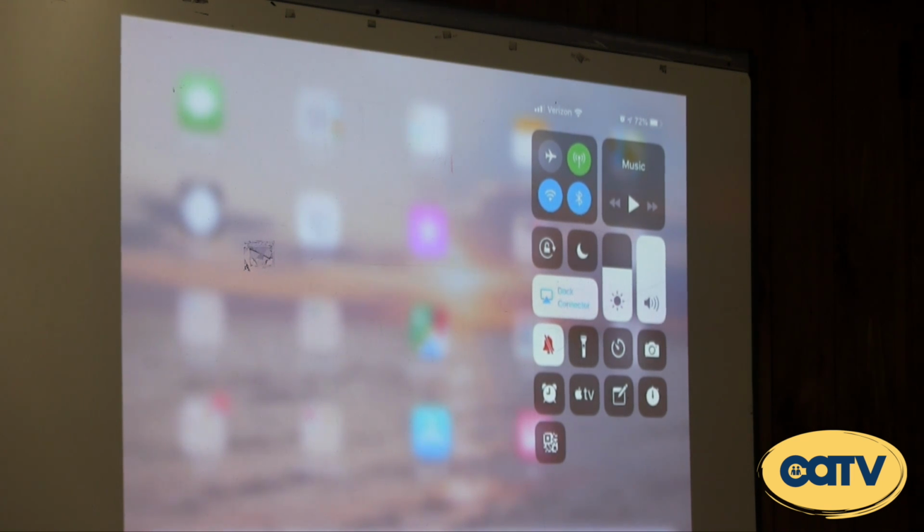Oh, you do it from the top? Yeah, top right. Here's the difference: if you do it from the bottom, it shows the control center, plus it shows all your running applications. Here, it's just showing you the control center.